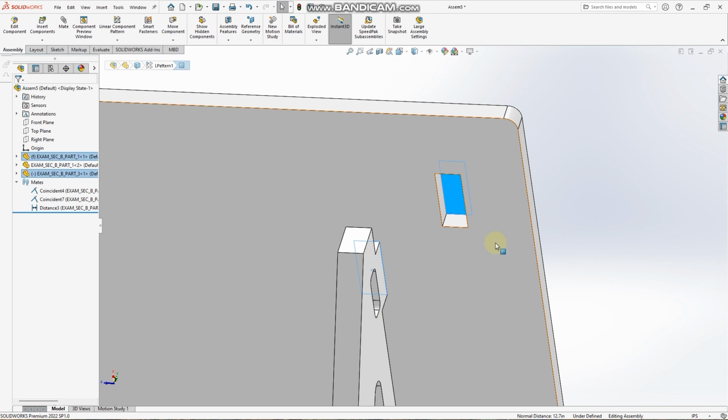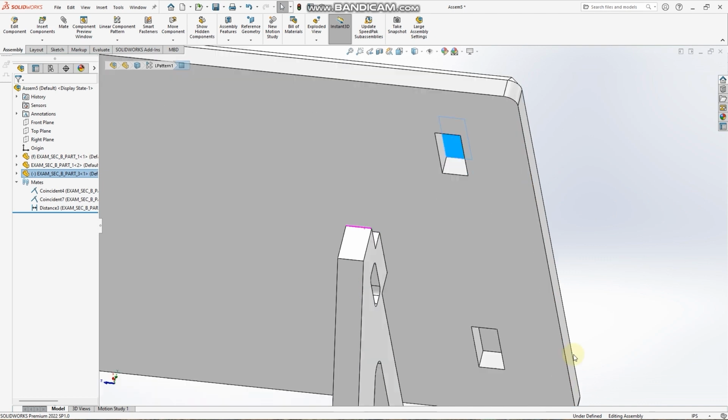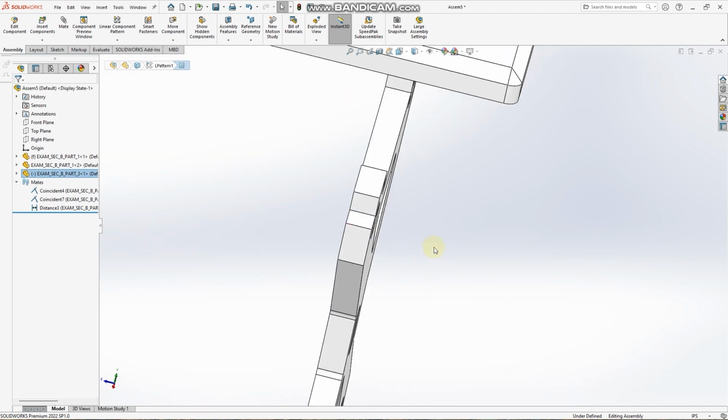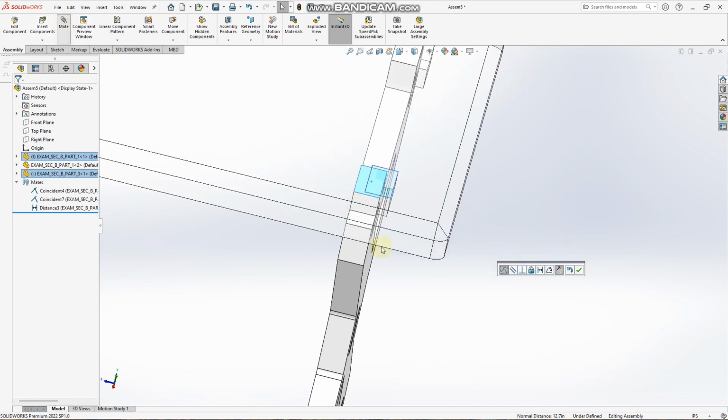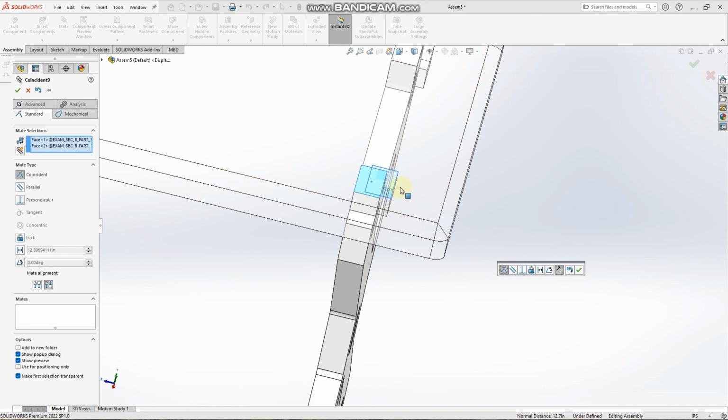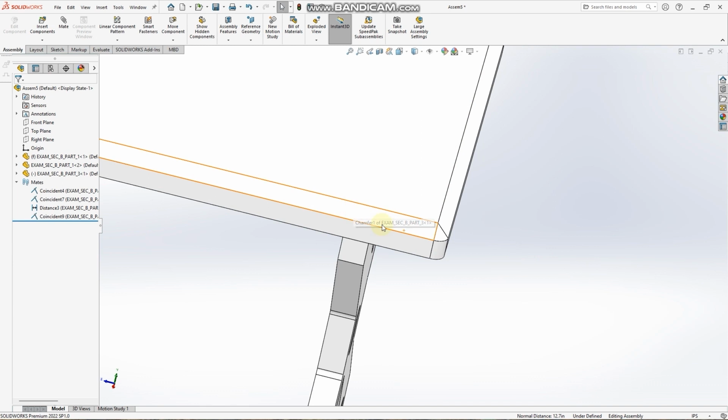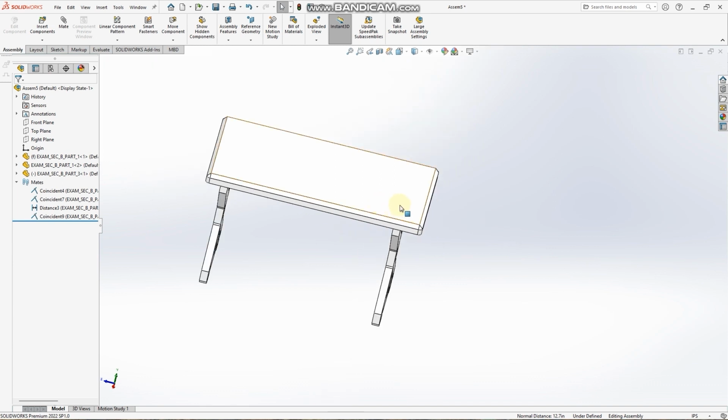So with our faces selected, once again, you select this face, the inside one, click on it, rotate the shape, then whilst holding control, click on this face, and you click on mate. And then what it does is that it puts the faces together. That means we'll click the tick to confirm the mate. Now it puts the faces together. That means they're now stuck together.